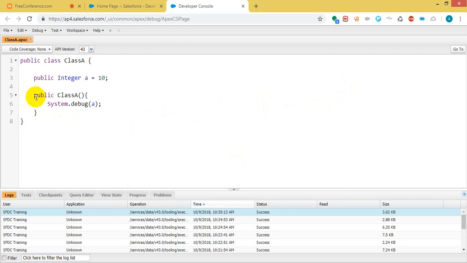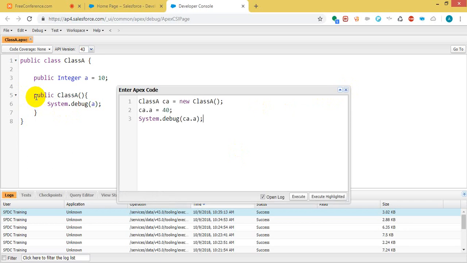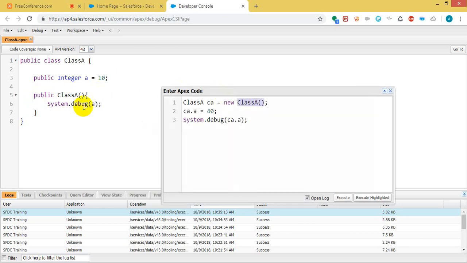So why do we need a constructor? A constructor is required to create an object. If you want to create an instance or object for a class, then you should always use the constructor. That's why after new you give the class name, then brackets. So this is how the constructor will be there.